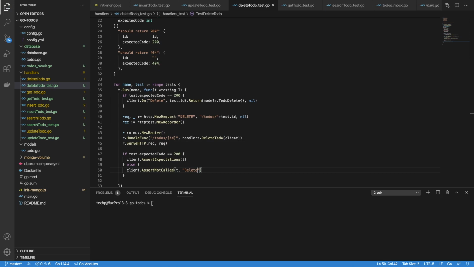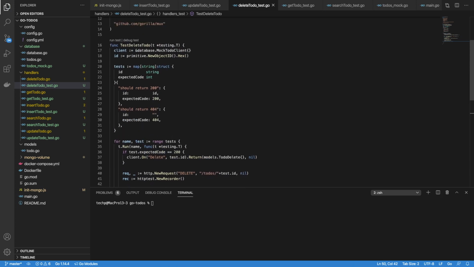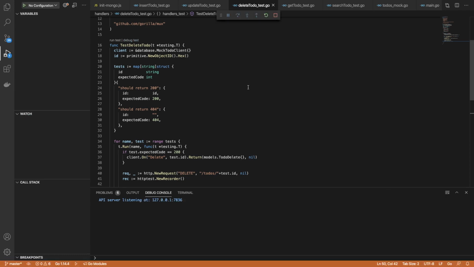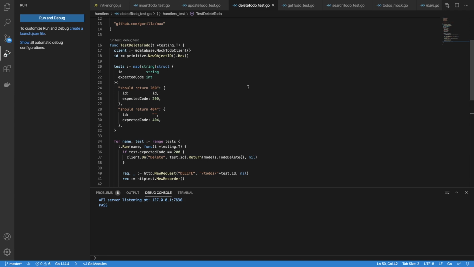To run the test, go to the top of the TestDeleteTodo function name and click on Debug Test. If prompted, enter the password. We see that the test passes. This is another way of running the test using the plugin in VS Code.